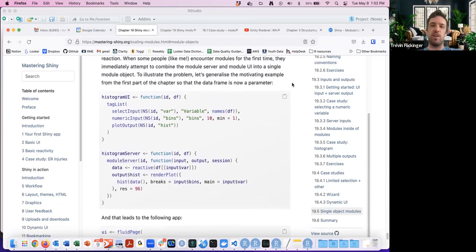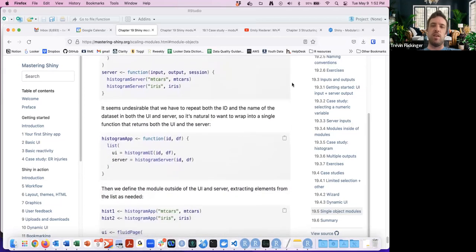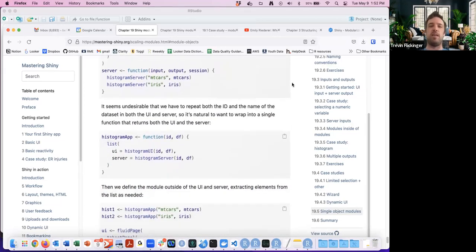Then Hadley goes over an example into why this might be problematic. Seems undesirable that we have to repeat both the ID and the name of the data set in both the UI and the server, so it's natural to want to wrap it up into one.